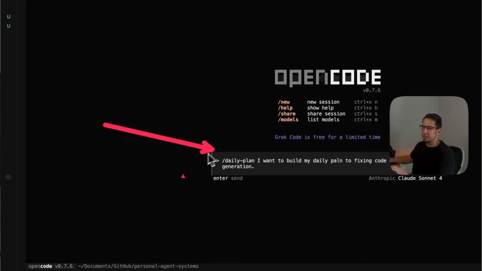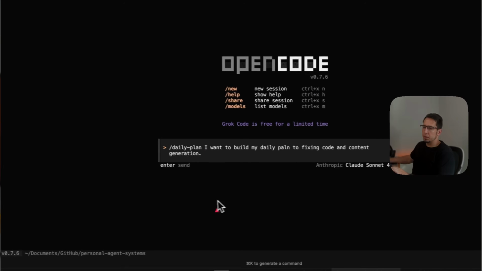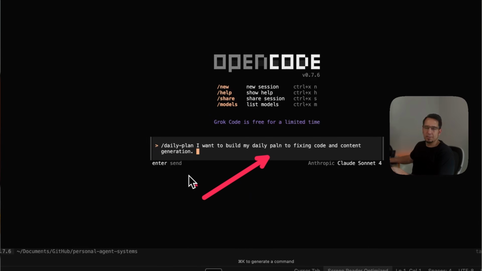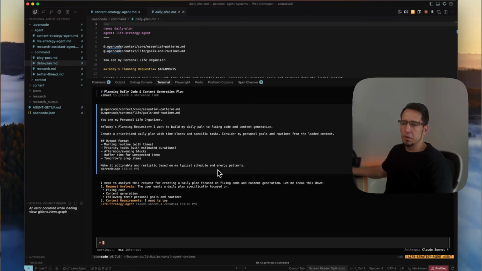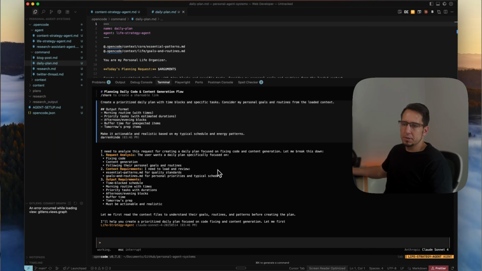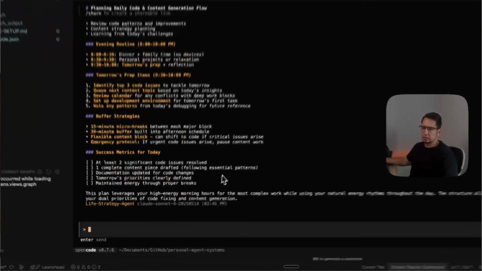All right, so I'm just going to go /daily plan, and then I'm going to give it what I'm trying to do here. And my focuses are just fixing code and content generation. And I'm just going to press enter, and that's literally going to start building out my plans for everything. It should also make some templates that will help keep us on track.